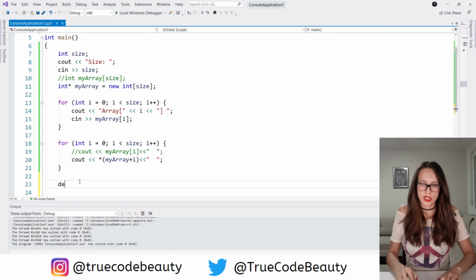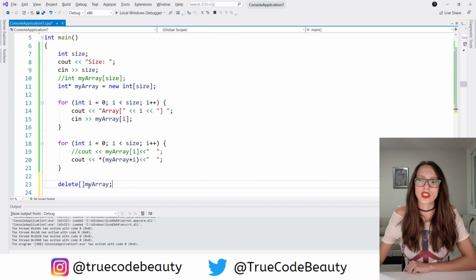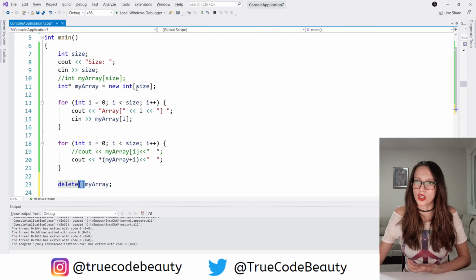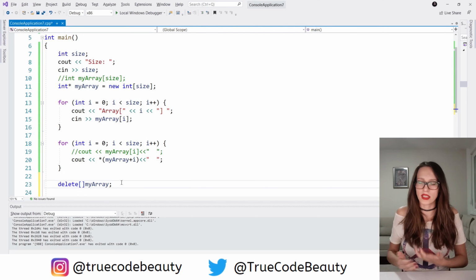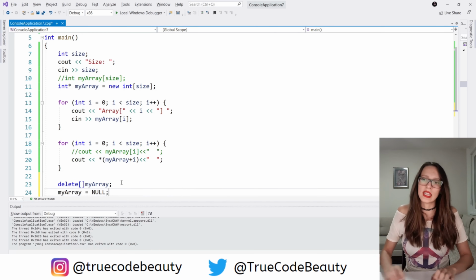Well, using the delete keyword. And I will say, please delete the memory that I allocated for my array, which is called my array, like this. And you have to specify these square brackets because that is the way that you allocated memory. So here you said, I want a new array. And then here you have to say, please delete that array. And a good practice is to do the following as well. So you can say my array is equal to null, like this.